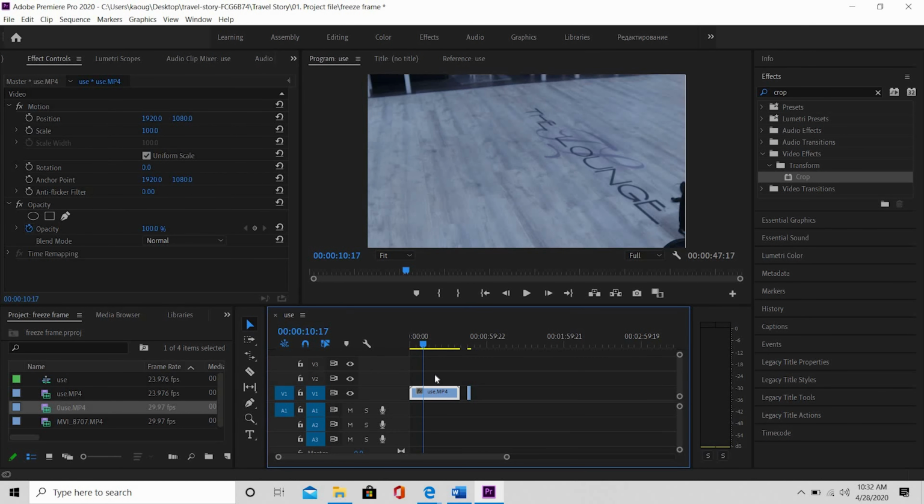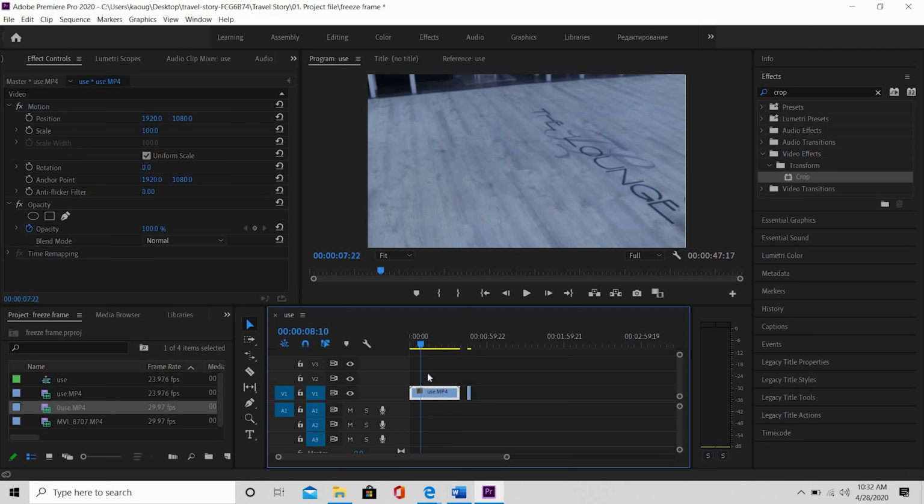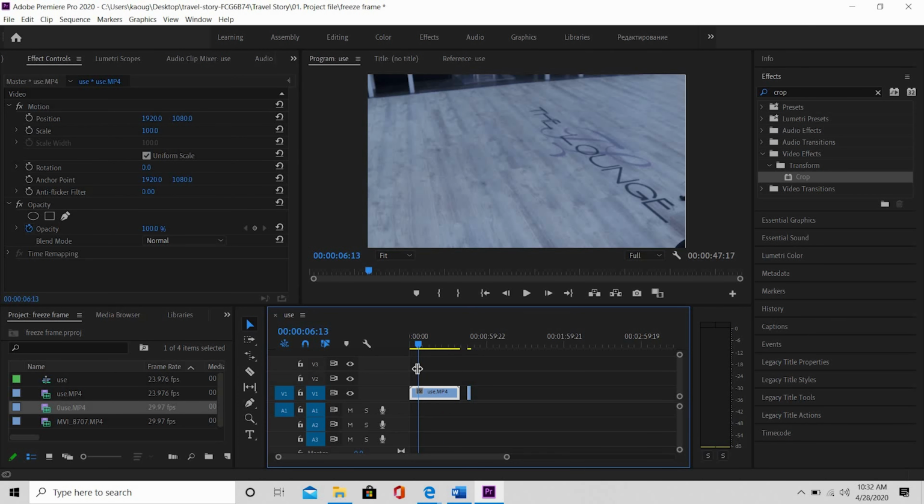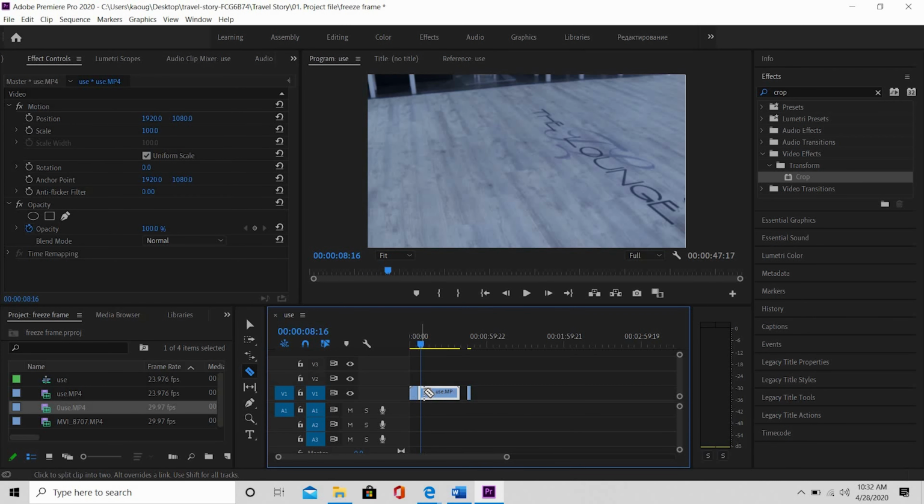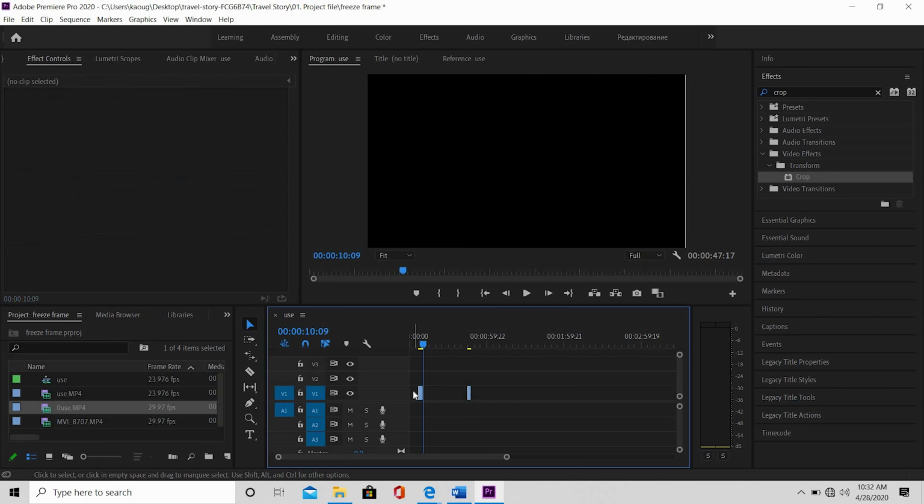Okay, now we don't need this whole clip. This is a long clip, so I'm just going to take one section of this. I'm going to hit C on my keyboard, that stands for cut, and then hit C again to cut, and hit delete for the parts I do not want.